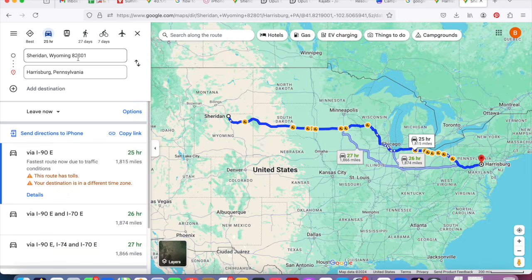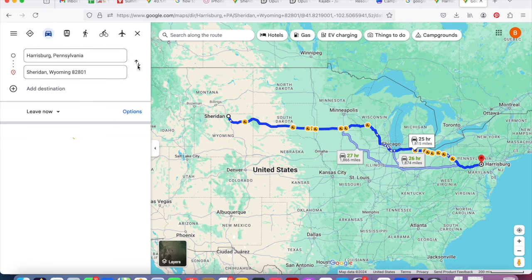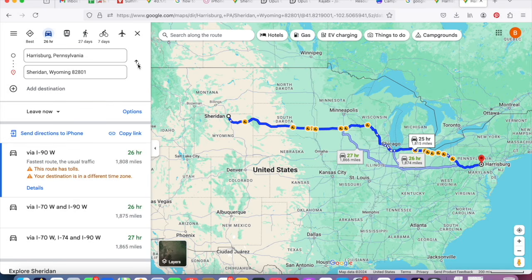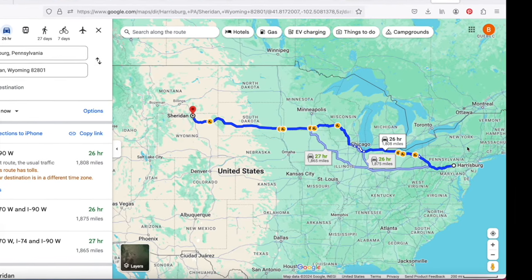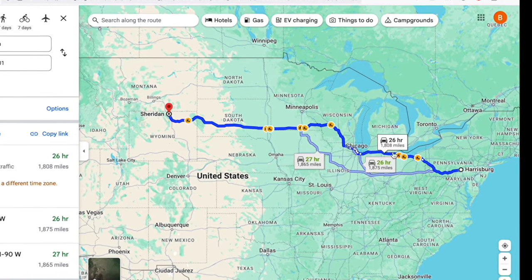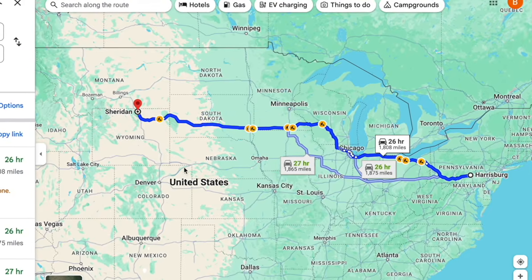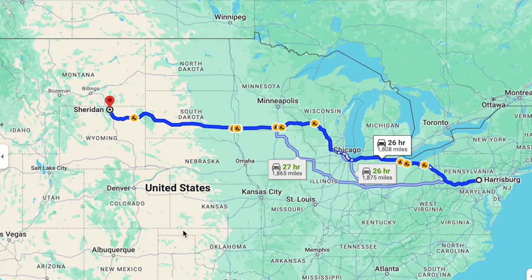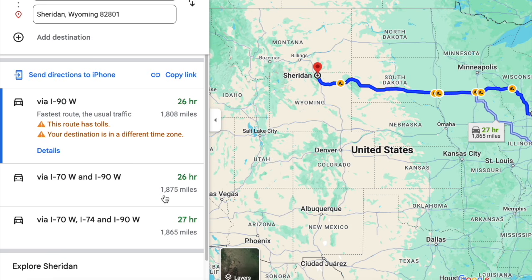Now notice that I have Sheridan first and Harrisburg second. So I'm going to switch those around by clicking on these two buttons, so that I get the traffic going the right direction and all of that. Okay, so you can see, really nice view here. Here we are over here in Harrisburg, going to Sheridan, and it shows me a couple of different options. Please note that this is always going to give you the fastest route unless you tell it to do otherwise.